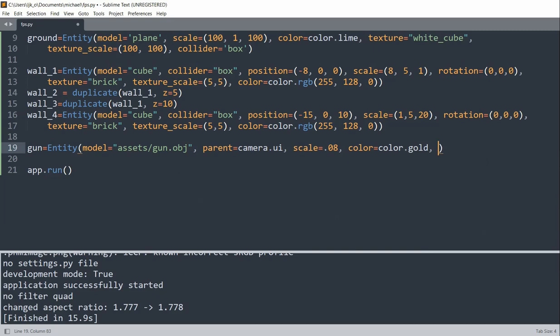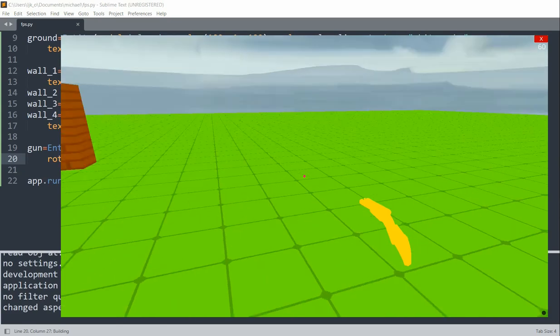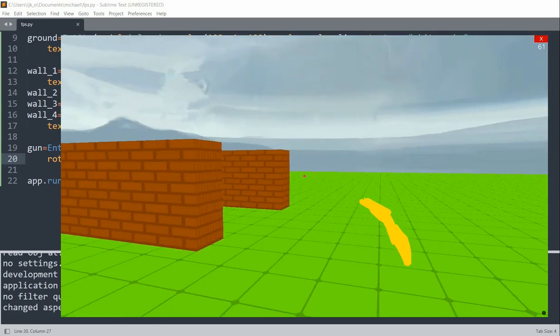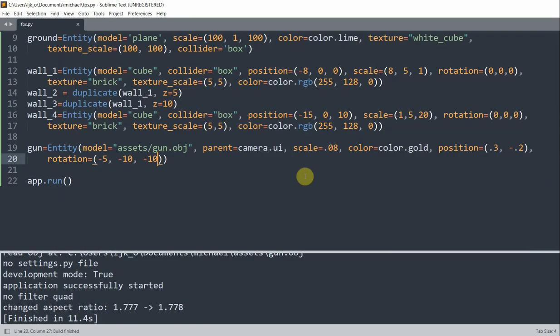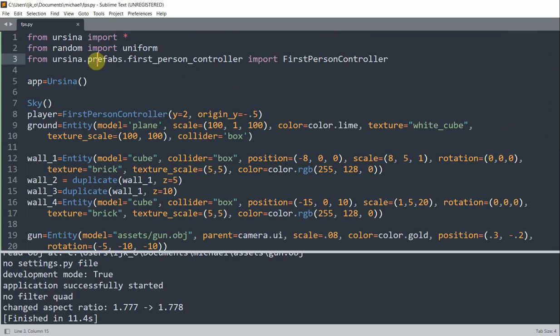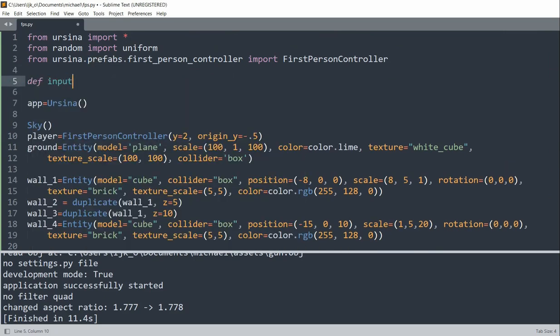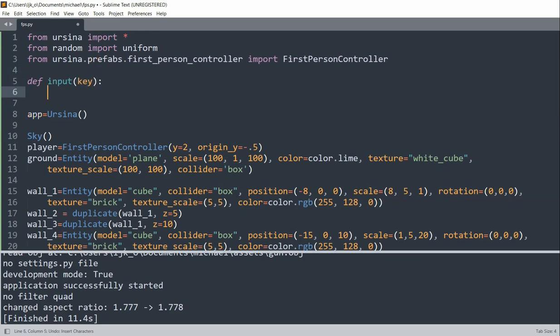And set the position equal to 0.3 on the x, negative 0.2 on the y. And I could set the rotation equal to negative 5 on the x, negative 10 on the y, and negative 10 on the z. So if I save and run this, now you can see my weapon in the bottom left to the center, and it's yellow so far. Now we can also add in an input function so that we can actually fire the gun. So at the very top, I'm going to create an input function, define input with a parameter of key. I'll check if key is equal to left mouse down.